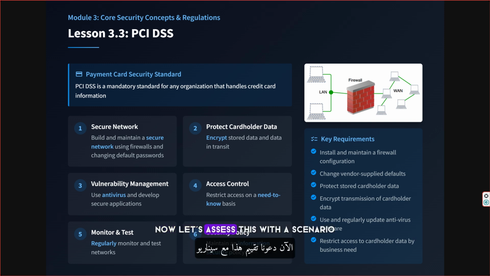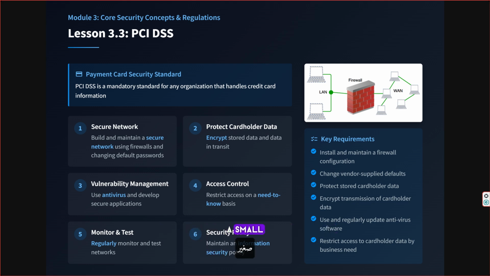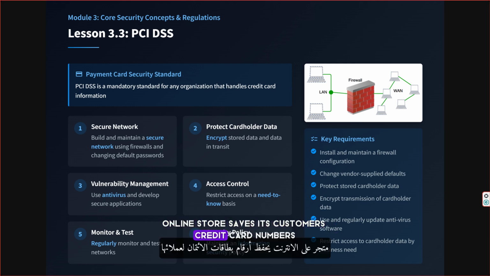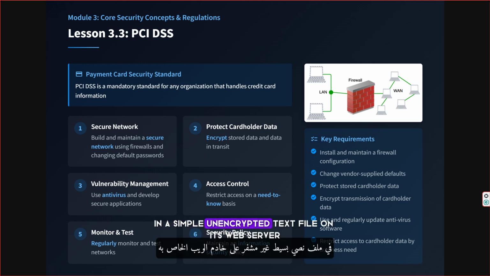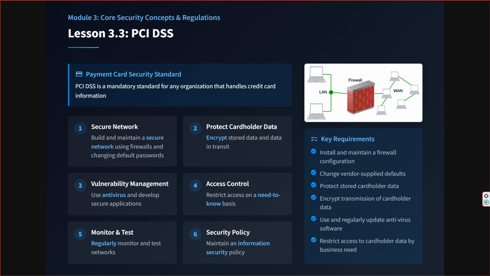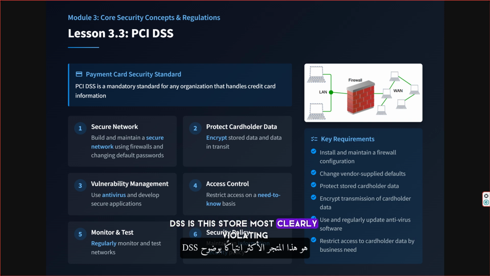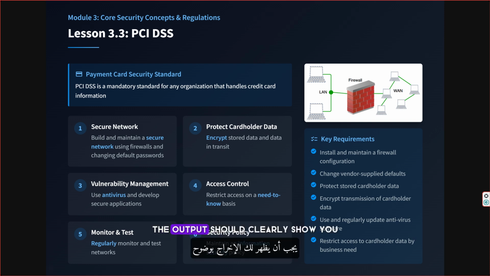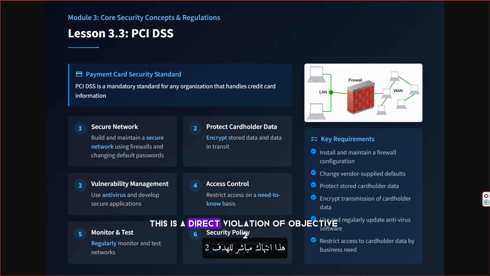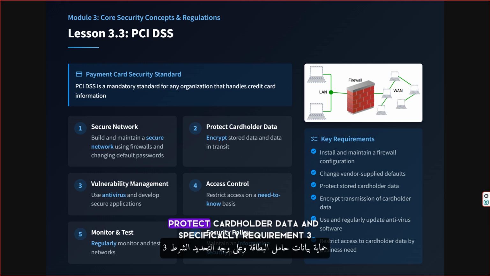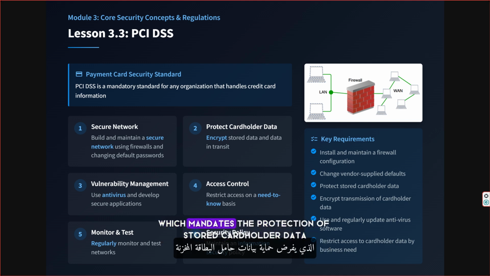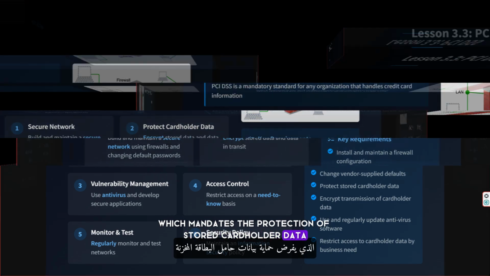Now, let's assess this with a scenario. A small online store saves its customers' credit card numbers in a simple, unencrypted text file on its web server. Here is your prompt. Which core objective of PCI DSS is this store most clearly violating? The output should clearly show you this is a direct violation of Objective 2, protect cardholder data, and specifically Requirement 3, which mandates the protection of stored cardholder data.